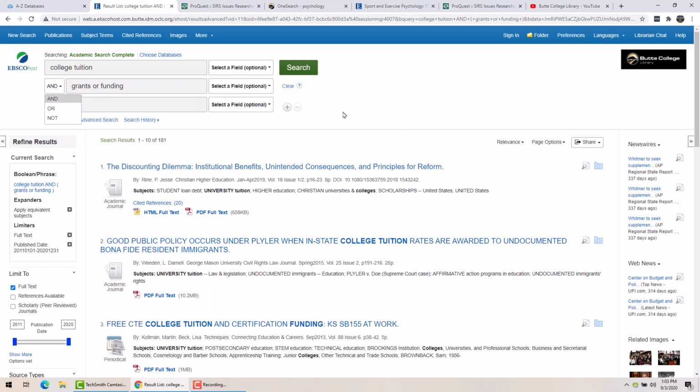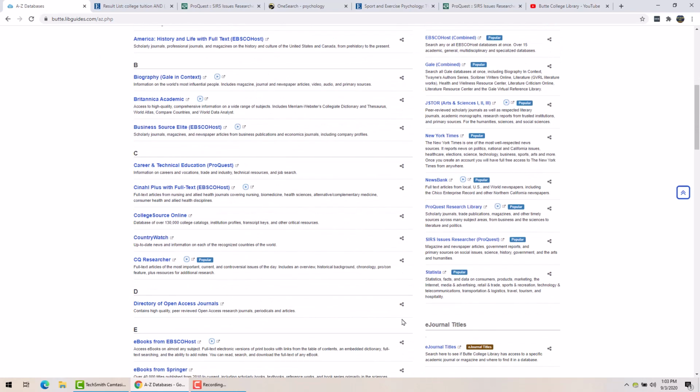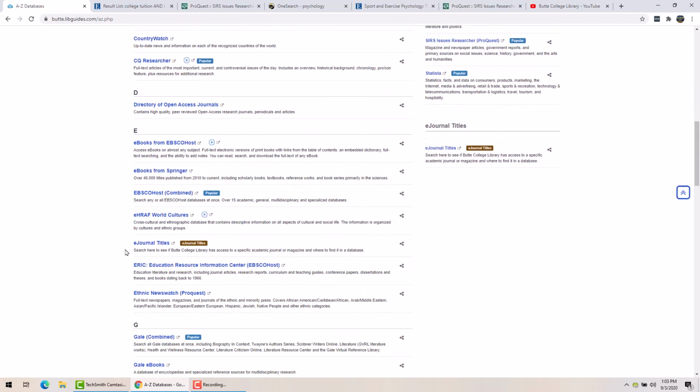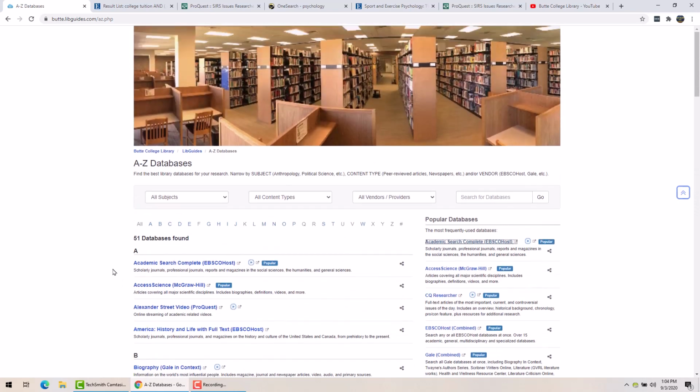Okay, I hope that makes sense. Let's go back to the databases page. You may also like to try out some of these other databases. Statista has statistics. Like I said, ProQuest is very much like Academic Search Complete, like I just showed you. And you can go through and look at all of these. There's all kinds of great stuff here. Health and Wellness and Health Source, those are good medical ones. All right.